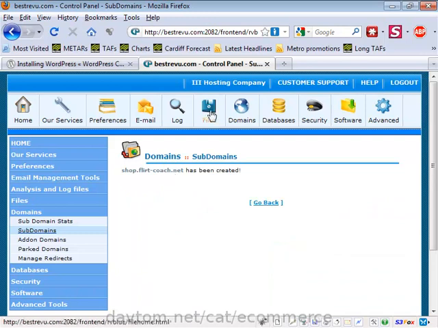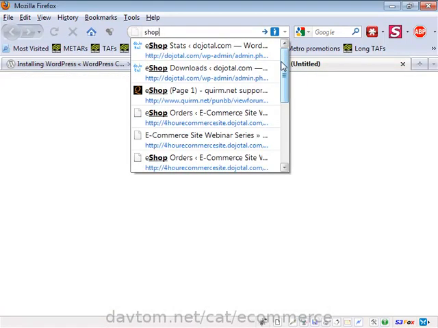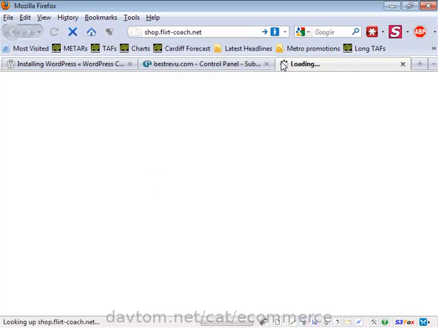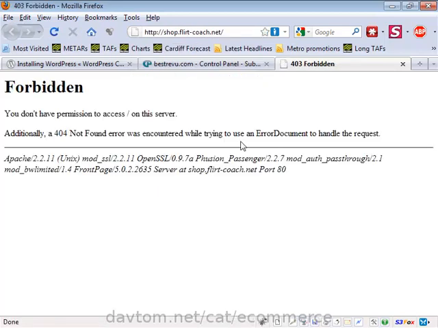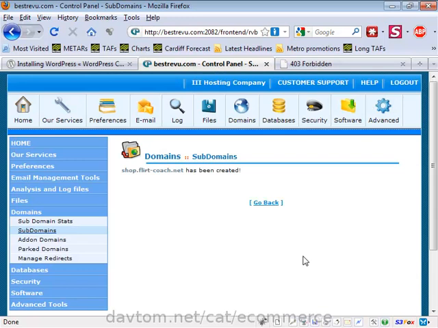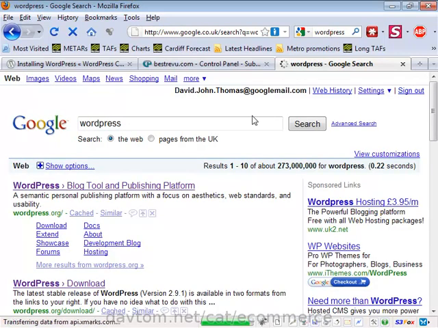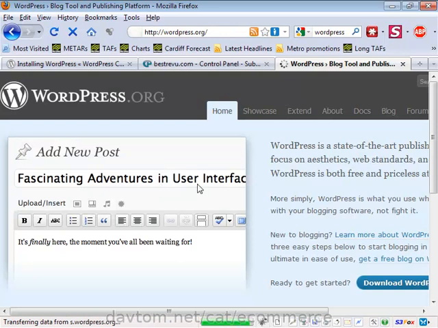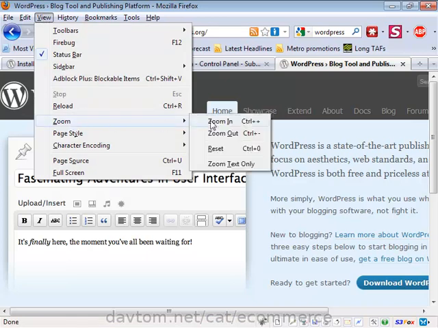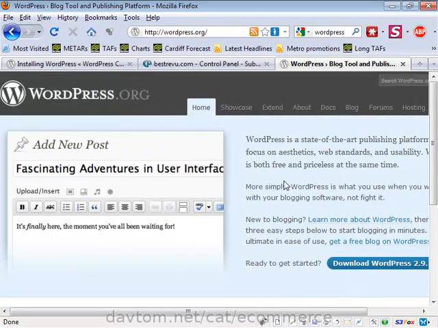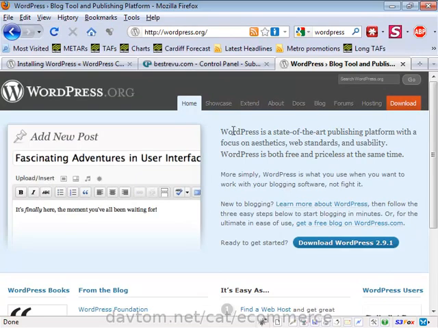Right, here we are. Okay, so now if I enter that domain. Okay, we've got this ugly forbidden thing at the moment. So I'm going to turn that into a WordPress installation. I'm going to install WordPress onto the root of that domain. So the first thing I need to do is to download WordPress. And I'll click through to WordPress. Let's just zoom out a bit so that you can see the whole screen.